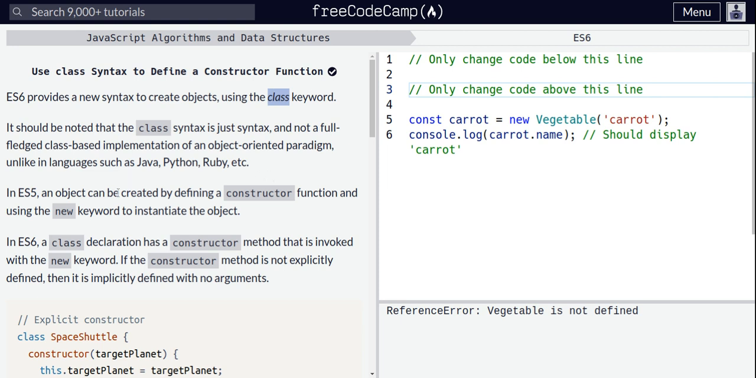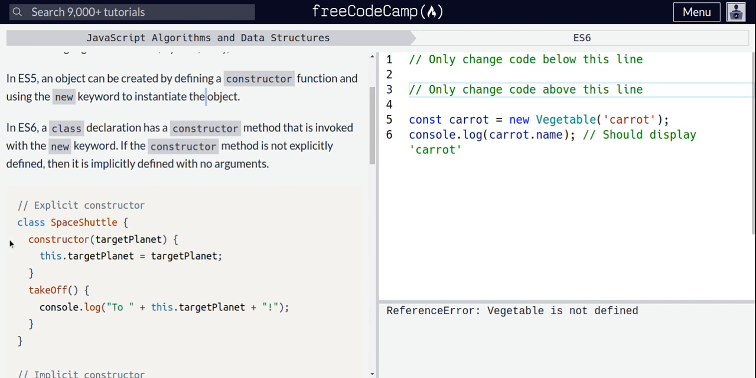In ES5, an object can be created by defining a constructor function and using the new keyword to instantiate the object. In ES6, a class declaration has a constructor method that is invoked with the new keyword. If the constructor method is not explicitly defined, then it is implicitly defined with no argument. So what does this mean?